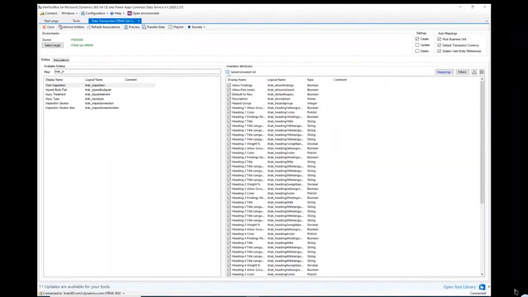The first, of course, is just having attributes that you don't want to transfer, a thing like a description. But another use case is when you're transferring from a newer environment to an older environment, you can unselect attributes that are not available in order to transfer the record overall.